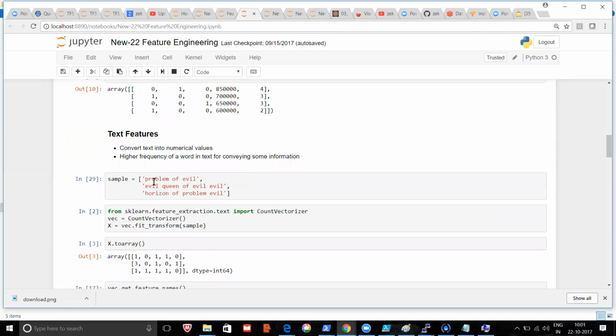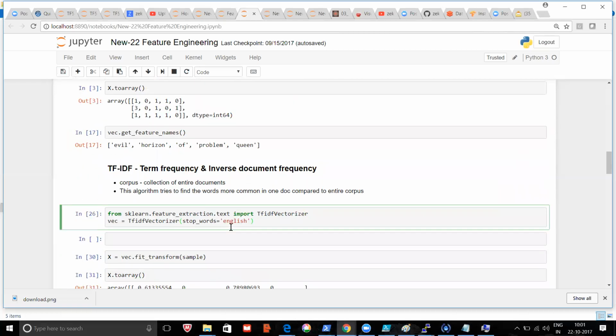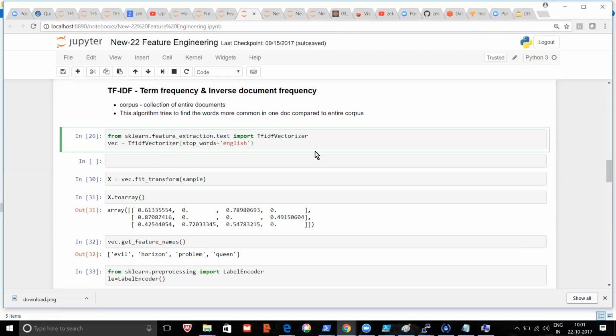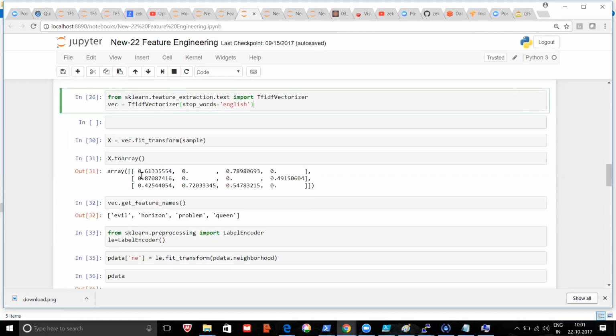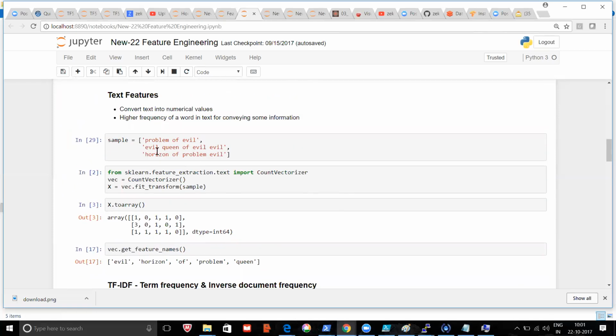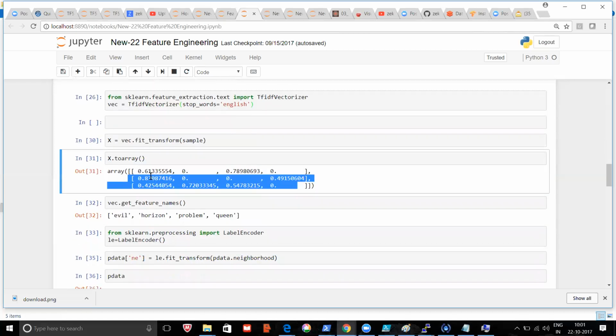Let me show it with an example. You see this example here: problem of evil, queen of evil, horizon of problem, some evil stuff. When I use the TF-IDF vectorizer, after it is calculated, the first column is evil. You can see the second line has evil three times: 1, 2, 3. So the word evil is realized to be much more important here. Evil is there in the other two documents also, but fewer times, so less important. Here the importance will be between 0 and 1.